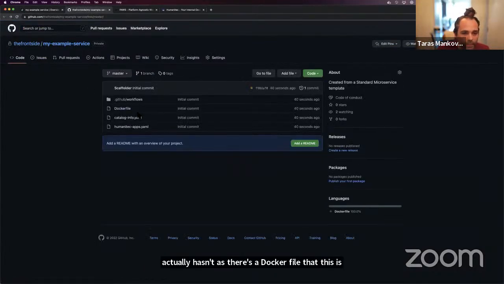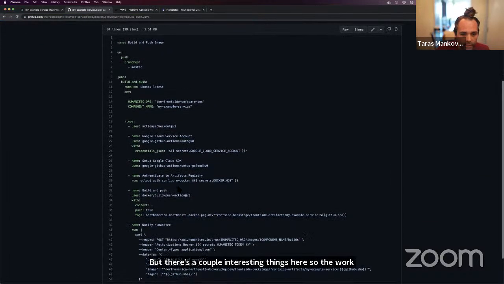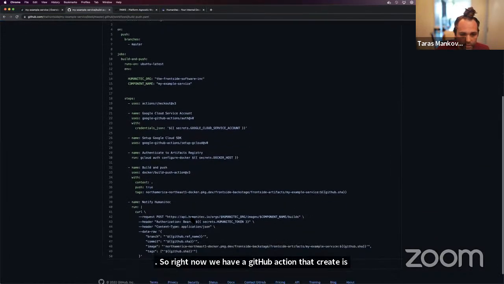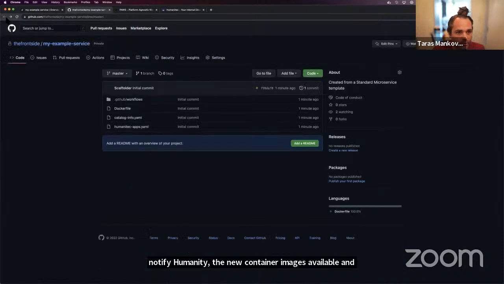There's a couple of interesting things here. Right now we have a GitHub action that is creating a container image and pushing it into the registry. Then, once it's finished creating the container image, it's going to notify Humanitec that a new container image is available. And Humanitec is configured to automatically deploy that new container image. I'll show you how that's configured.